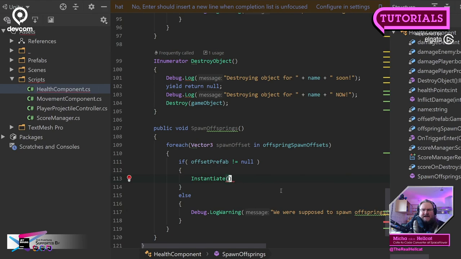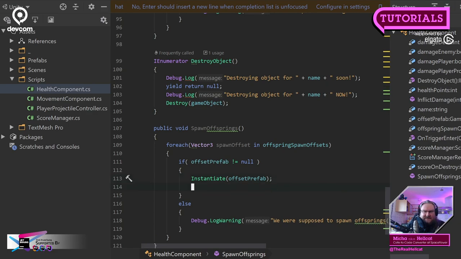So what we do is we instantiate our offspring prefab, because that's stuff we've already done. This is stuff we've already covered, so I don't think I need to explain this. If I do need to explain this, please just let me know, then I will explain a bit more. But this is stuff we've already done, like 4 or 5 sessions ago when we looked at prefabs. And this is all we do. We just spawn the offset prefab.